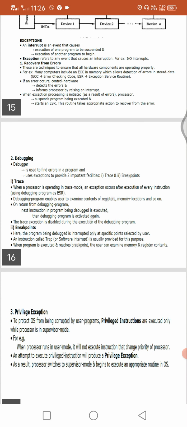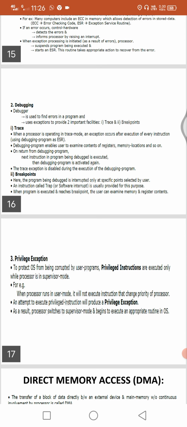So coming to debugging. Debugging is used to find errors in a program and uses exceptions. Here the debugger provides two important facilities, that is trace and breakpoints. First we have to trace where the error occurs, then we need to stop at that error. First we place a breakpoint there. So let's see what a trace is and what a breakpoint is.